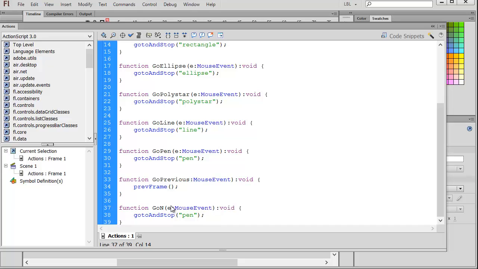Then I had go next, and my command here is next frame. So notice those are in blue. Those are keywords that Flash understands. So whenever it sees prev frame, set of parentheses, it's going to go to the previous frame. Next frame, it'll go to the next frame in the timeline.